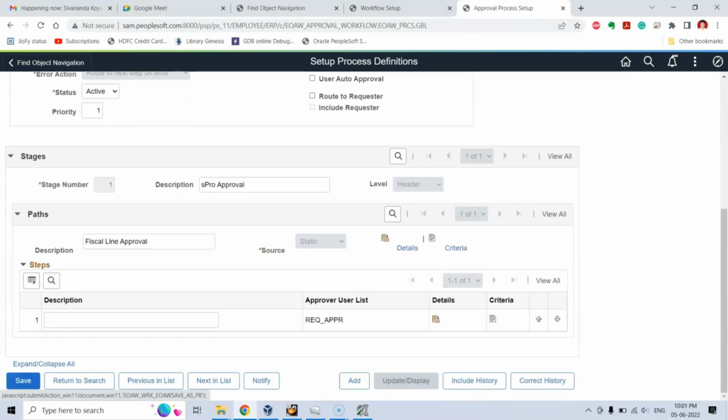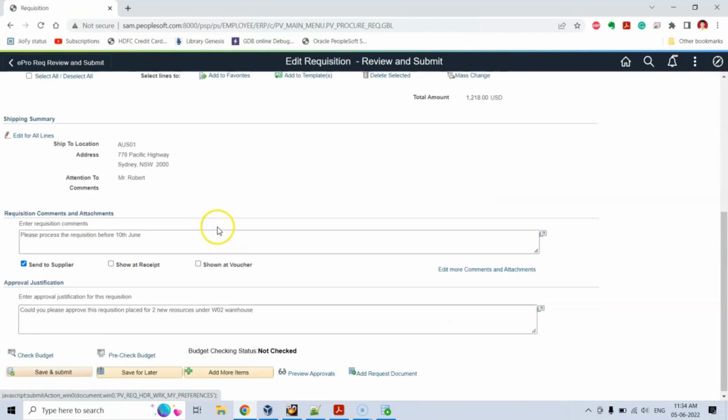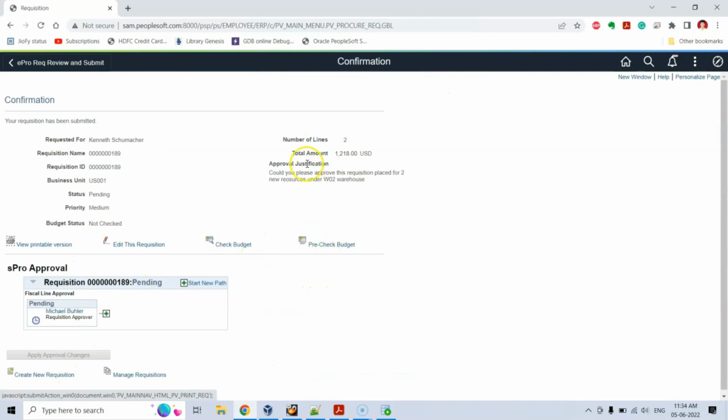Now let's get back to the requisition. Okay, so you can click on OK, and now let's save and submit the requisition. All right, so now you can see our requisition has been created successfully. This is the requisition ID. We did not give any name to our requisition, so it has taken the ID as a name. However, if you want to give any specific name, you can do that.